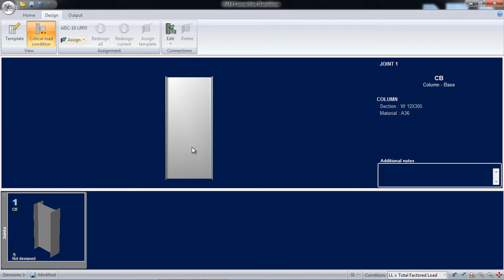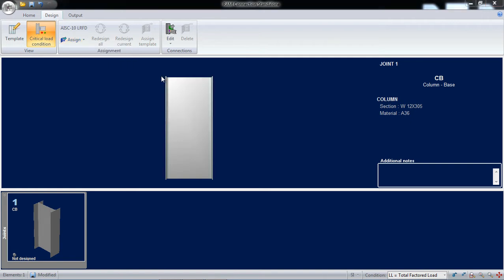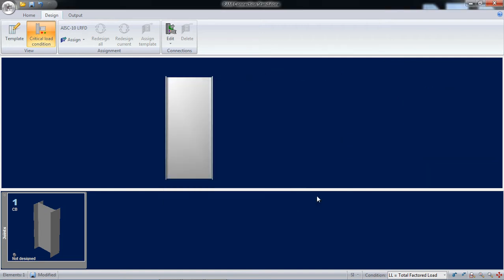Here I will now assign the connection type. What type of connection is it? Here is the basic connection type, so I will go to the base plate connections. Here is a smart pin base plate, meaning the hinge connection, that's the option. For fixed connections, there are also other options you can study. Here I am clicking smart pin base plate. When I click, shear and moment connection pin base plate was assigned to joint 1, close. It will take some time and then show the joint.